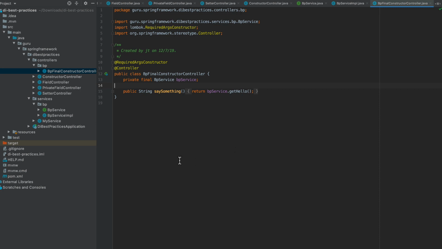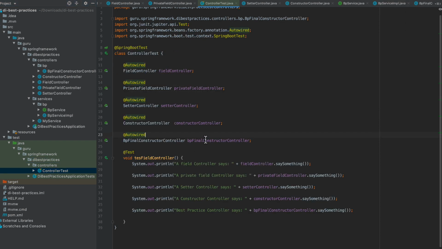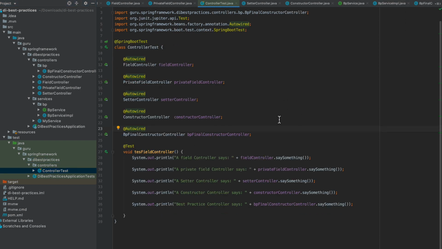Now, let's go ahead and take a look at everything running together, just to prove to you that this all works. I've written the test here, and you can see the five or six different controllers that I've implemented for demonstrating the different types of dependency injection with the Spring framework. You can see I've got all those autowired in.